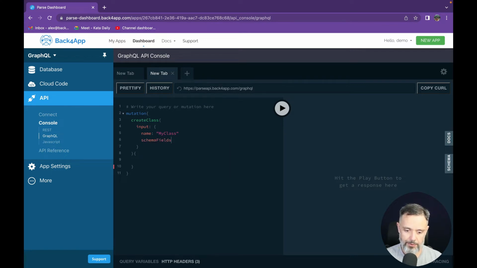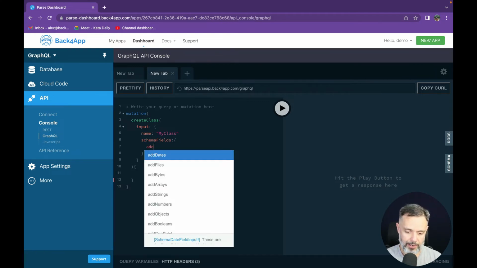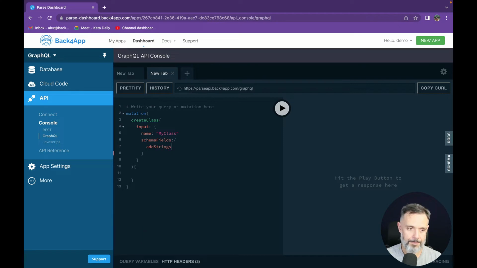So schema fields, and this is also a block. And in here I can pass in the data types that I want and the names for the properties. So for instance, let's add a string. So add strings, and this will have a block in here, name, and let's call it string property. You can give any name you want.